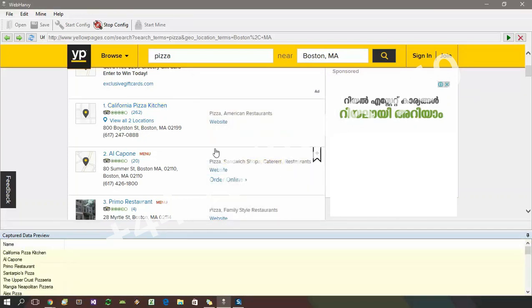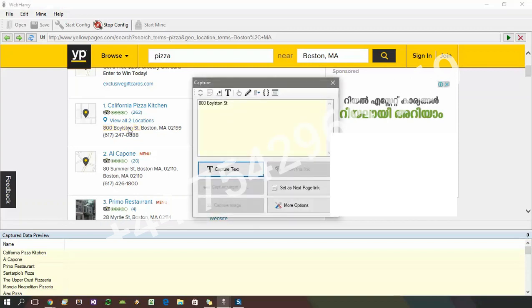WebHarvy will automatically identify patterns of data occurring within web pages. So when you select the first listing's address, all remaining addresses are intelligently extracted.